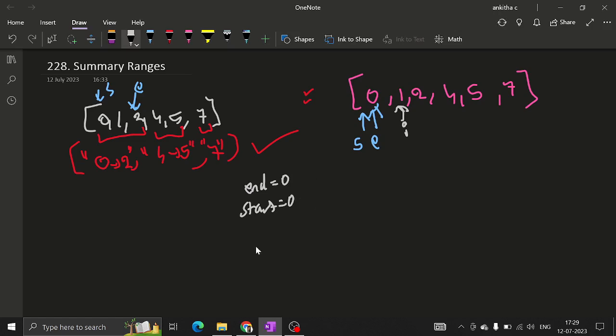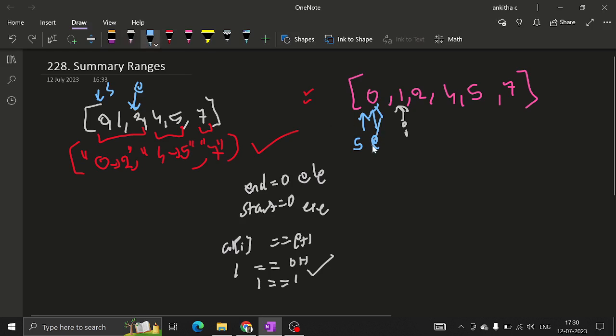Once you have this, now check whether array of i is equal to end plus 1. Here end means this element, not the position. So this is the element. So is 1 equal to 0 plus 1? That means 1 equals 1. Yes, it is. That means the next element is one number greater than the previous one, so they are in increasing order. So we can now consider 0, 1 as a range, not only 0, because 1 is the next number. So this end will move over here.